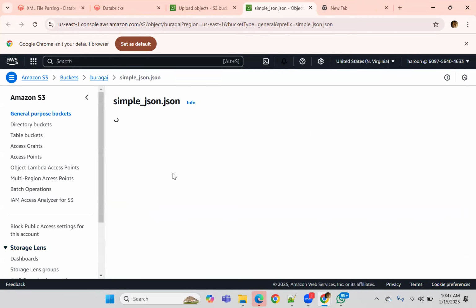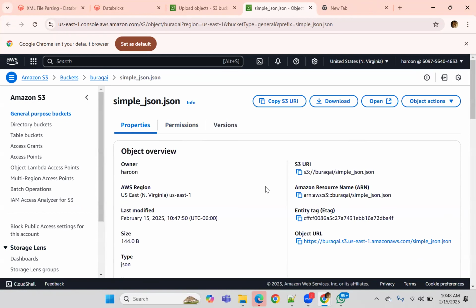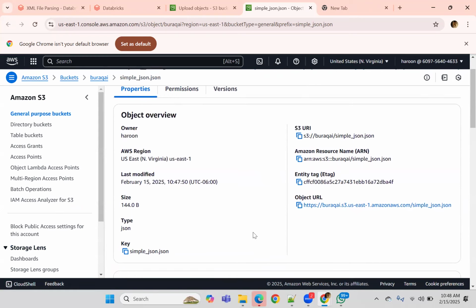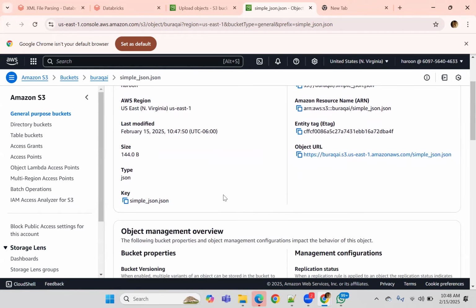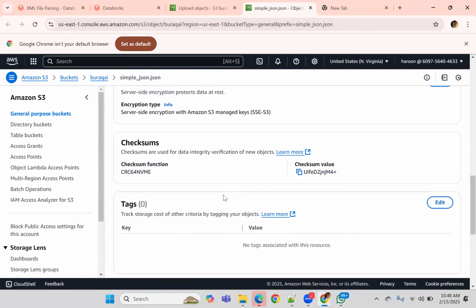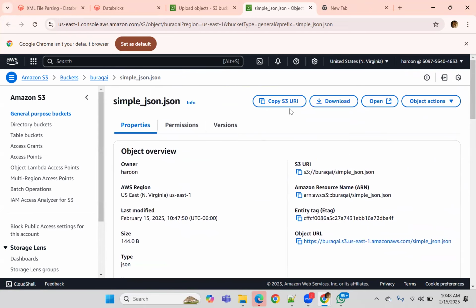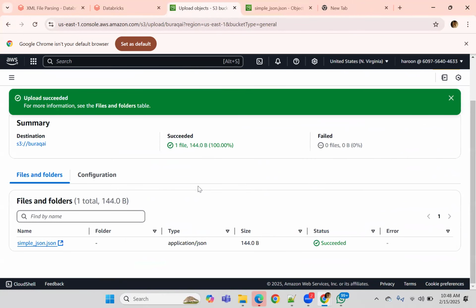If I click on this, it will take me to all the details of that file: what the object URL is, what the S3 URI is, what the ARN is, size, type, key, all of this. You get the description of that file here, and you can download it and all of that. See, it looks simple, but this is the most powerful feature that is being used in the industry.